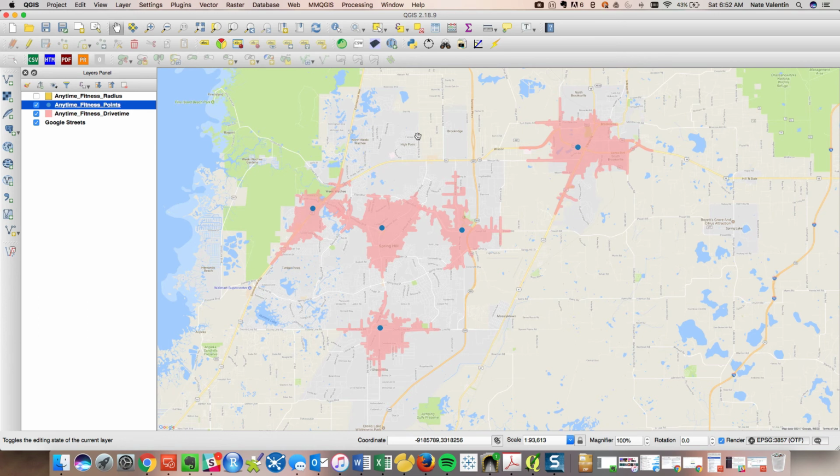But for now, what we did was we built our primary market areas using a radius and then using a drive time in Alteryx. We installed QGIS. We went and pulled in the Google Maps Open Layers plugin. And then we plotted the drive times.